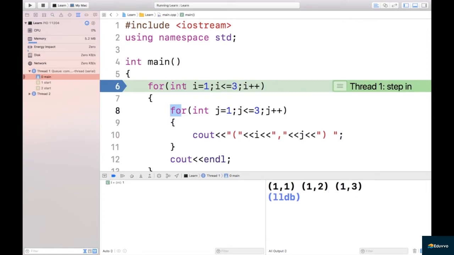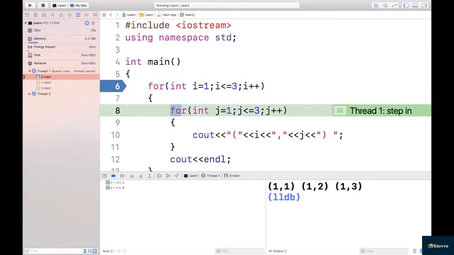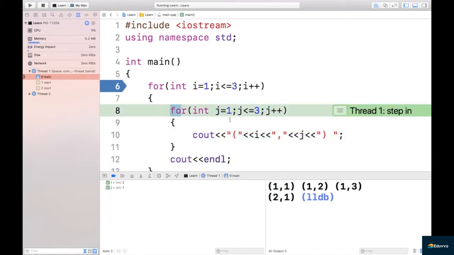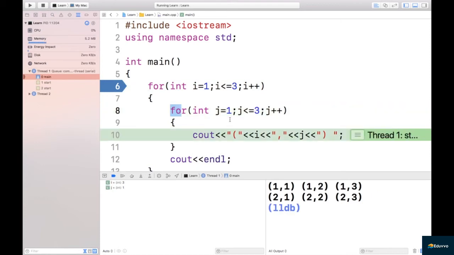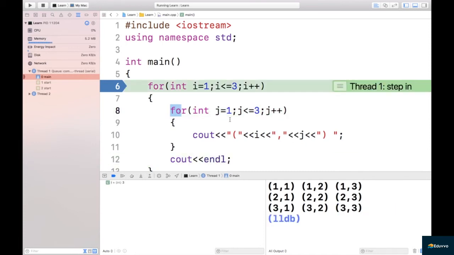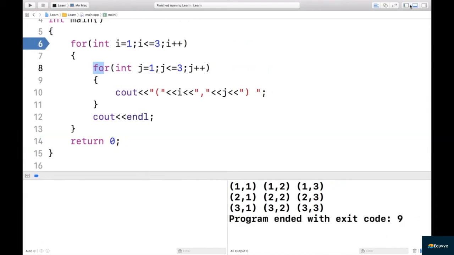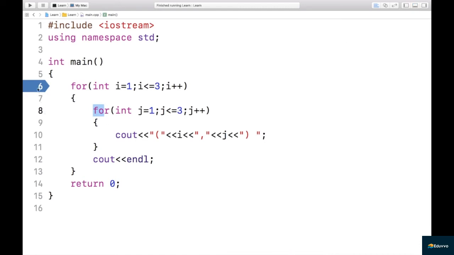Now if I continue next, you can see that the i value is 2. j was 4, and now it will start from 1 onwards. Now you can see the value of j is 1. Now it will display 2,1 and 2,2, 2,3. Again it has gone out and i became 3 now. So 3,1; 3,2; 3,3. That's it. This is how you can debug the program and check how it is working. This is very easy for understanding the program code.